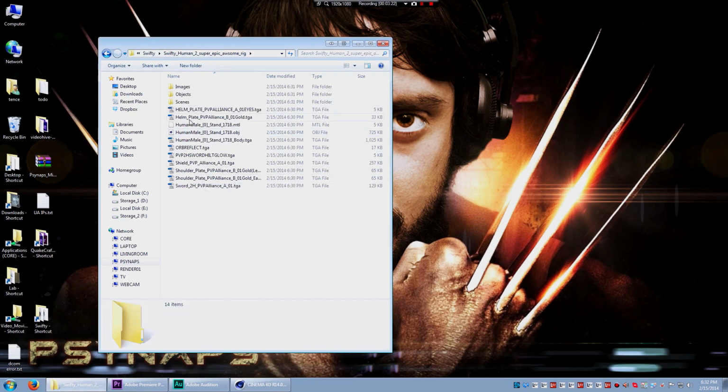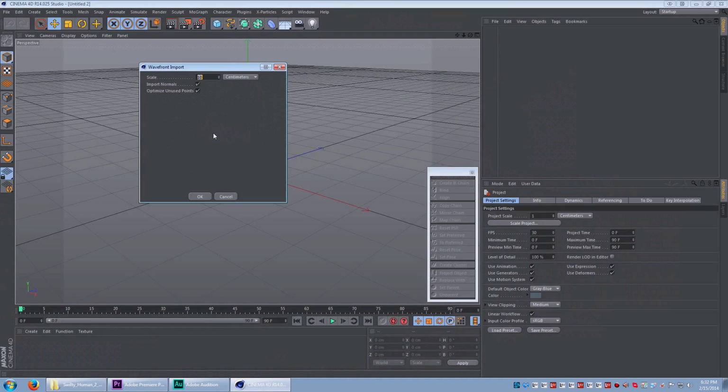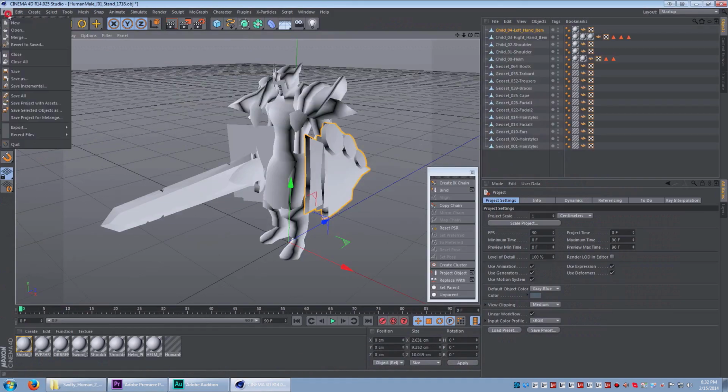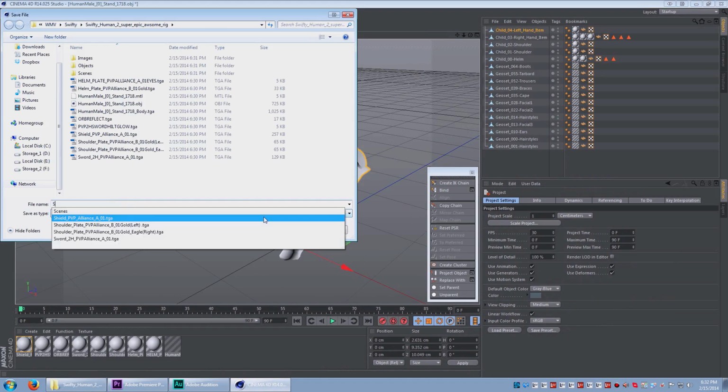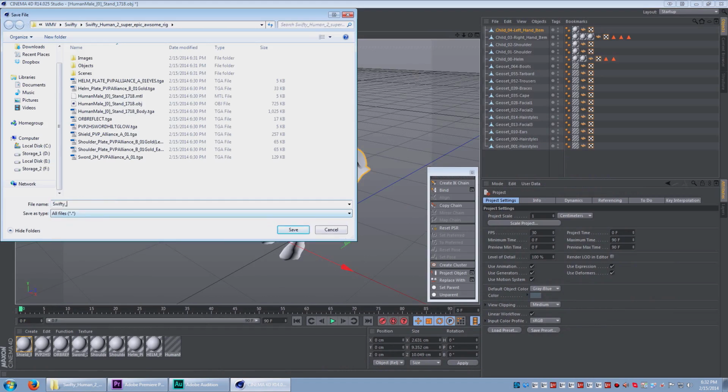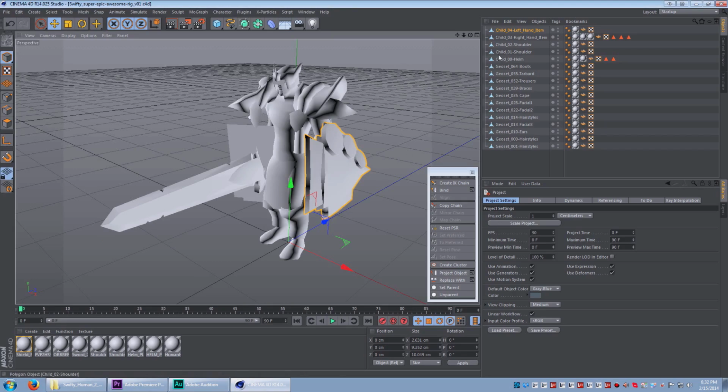All right, now we have all these objects here. I'm going to open up the OBJ, import it like so. I'm going to save it as a new name. I'll call it Swifty Super Epic Awesome Rig. Wow, I've gone too far this time. So I'm going to save it like that.